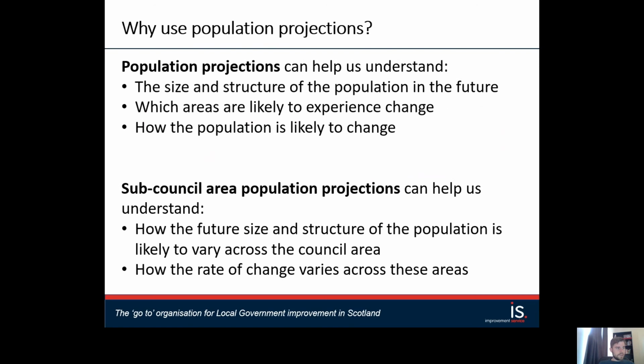So population projections, as I've touched on, help us understand what the population size might be in the future, what the structure might be in terms of an age breakdown or a male-female sex breakdown. They help us understand which areas are most likely to experience change and how the population is likely to change. So is change being driven by internal or external migration? Is it being driven by a high fertility rate, for example? And sub-council projections can help us understand how the future size and structure of the population of an area is likely to vary across the council, and how the rate of change varies across these areas.